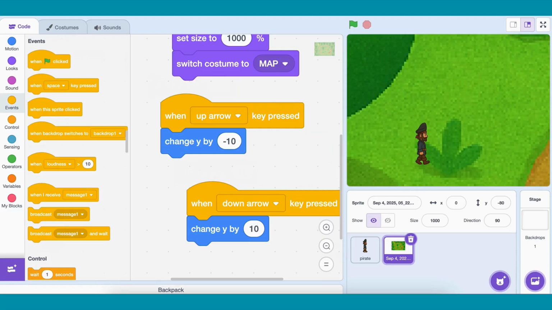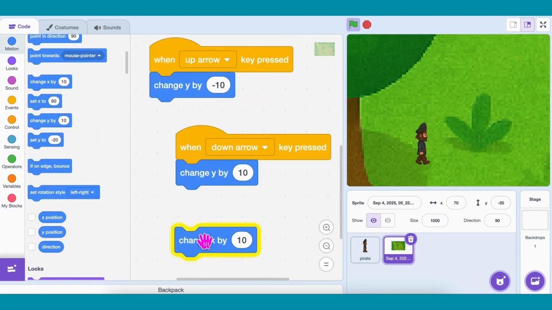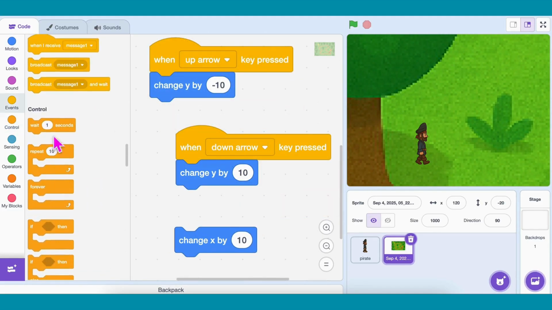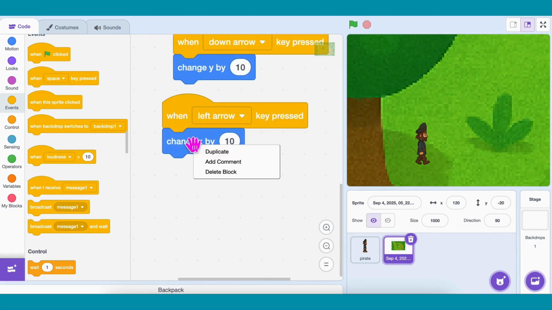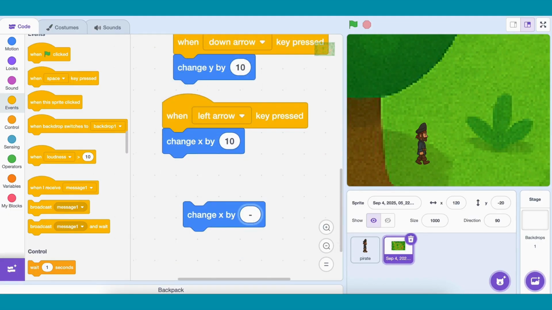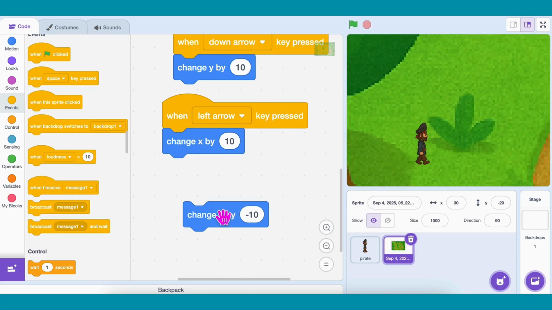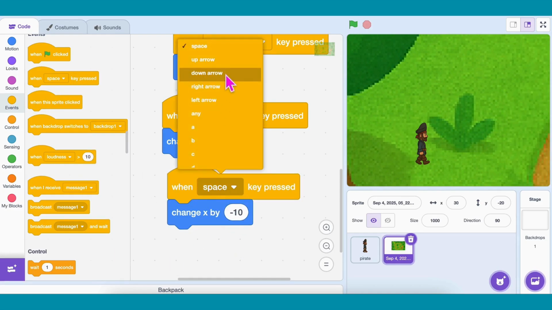Sideways works the same. If I use change X by 10, the map slides right, and it feels like the pirate is walking left. So that goes under when left arrow pressed. And with change X by negative 10, it looks like the pirate is walking right. Nice! Now our pirate can walk everywhere.